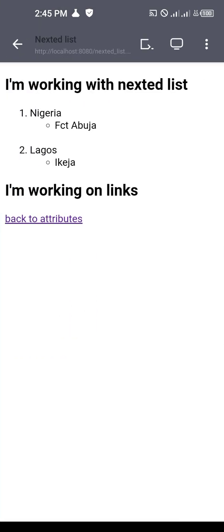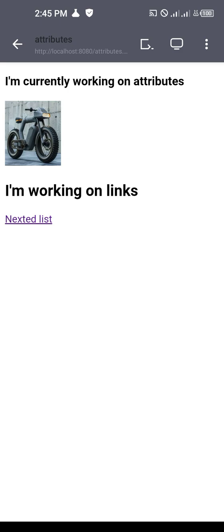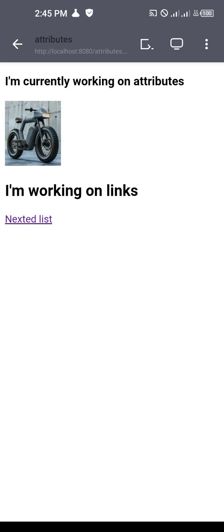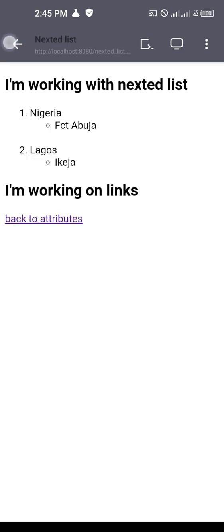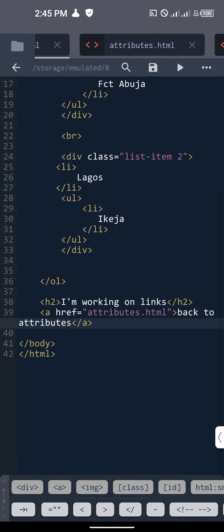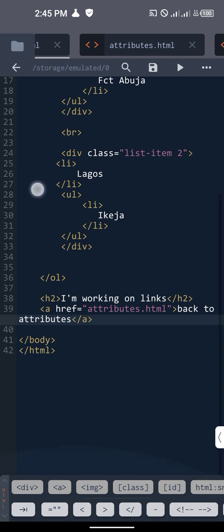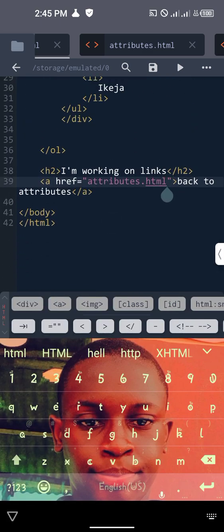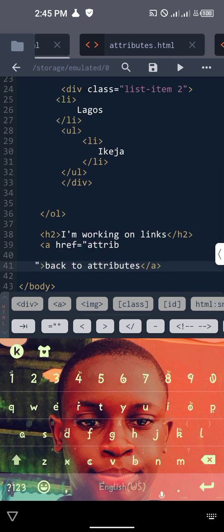So this is our nested list. Back to attributes. This is our attributes page. Back to nested list, back to attributes. So that is how to link files in the same folder, that is, internal files. To link external files is the same process. Let's say we want to link Facebook, for example.